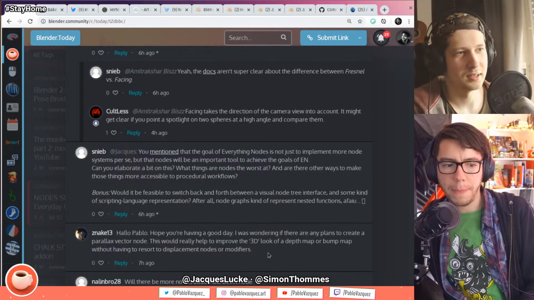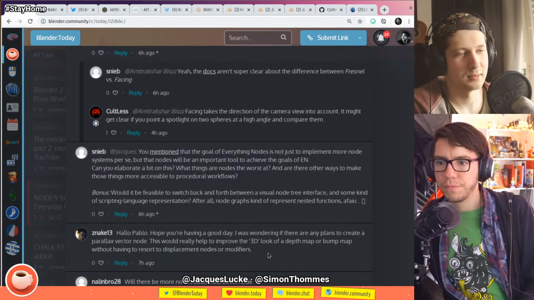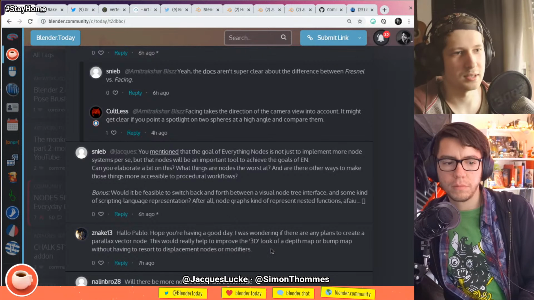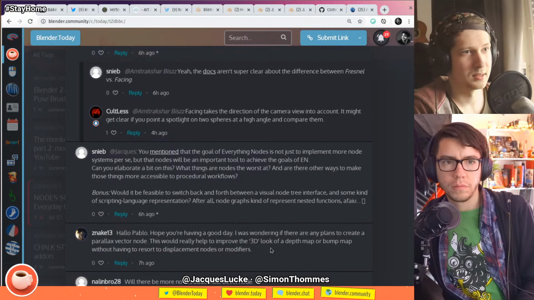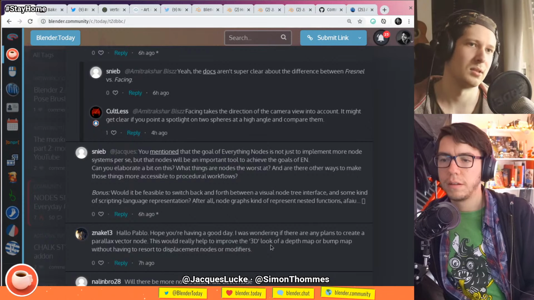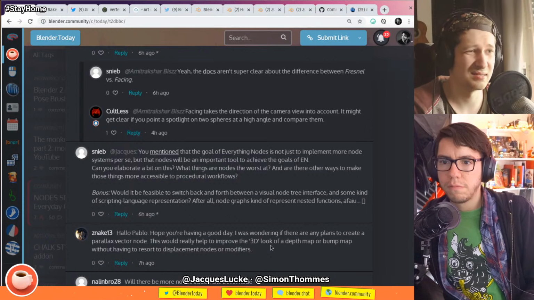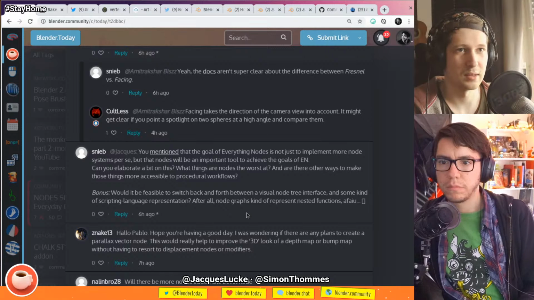Yeah, I mean, I have done a node setup for parallax occlusion mapping, but it's quite heavy the way it works right now. I'm not sure if it would be feasible to do it as a single node with code to do it more optimized. I'm not sure. It is possible right now with just shader nodes, but it's not that performant.